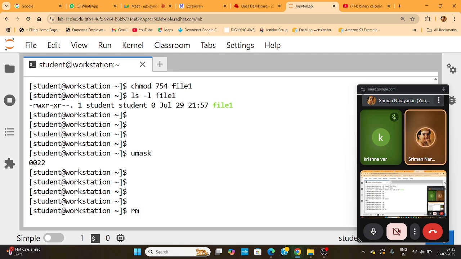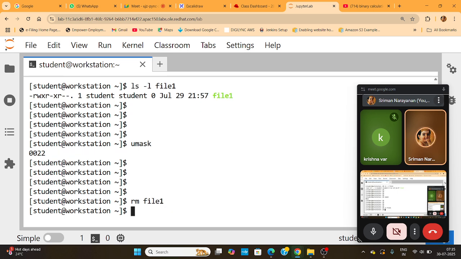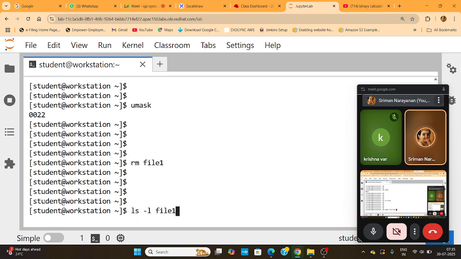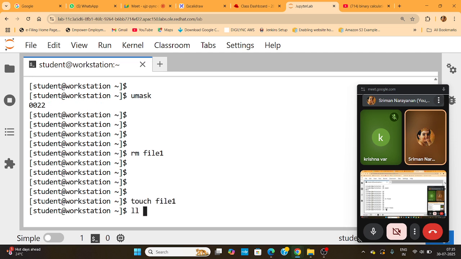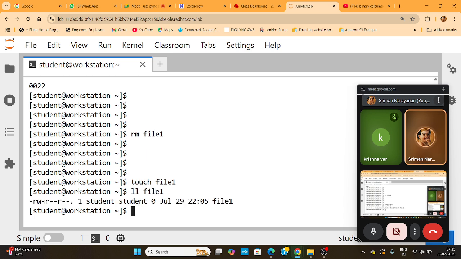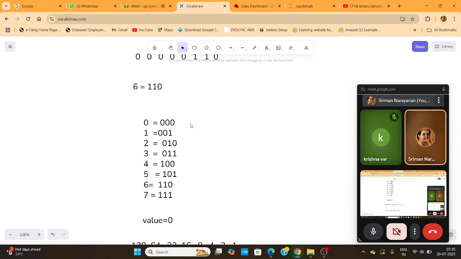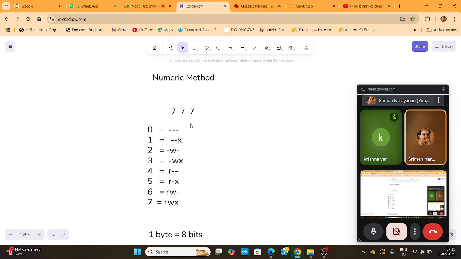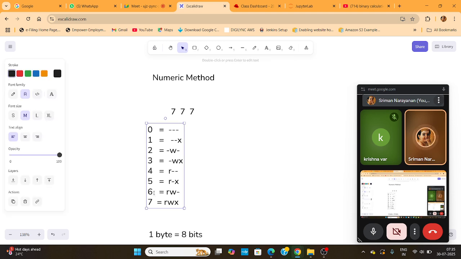Let me remove the file which I created. Again, create the file: touch file1. Whenever file1 is created, there is a set of rules assigned. What is the meaning of rw? You can see, okay, 6.